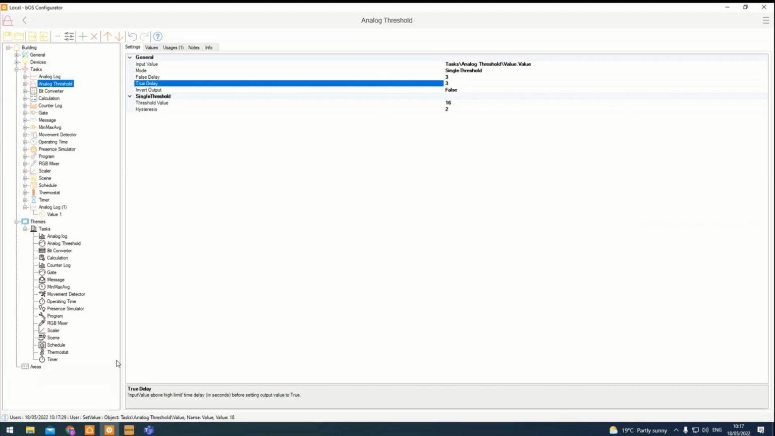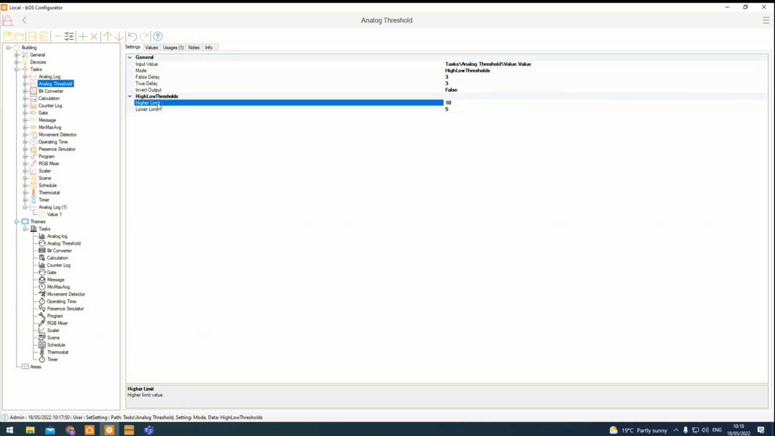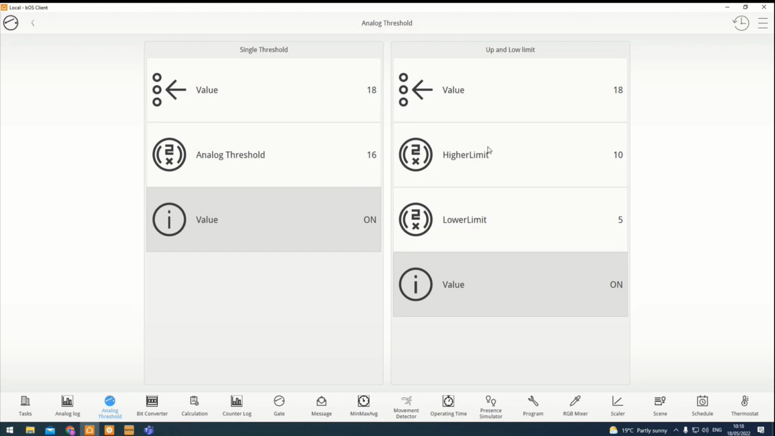So this is for the single threshold, but here we can also have high and low value. This is just another way of adding some additional functions or options. Instead of adding the hysteresis value, we're going to tell what's the high and what's the low limit. So that means that if the value goes above 10, then set the threshold to true. And when the value goes below 5, in this case, set the threshold to false. And everything that's in between is not going to change.